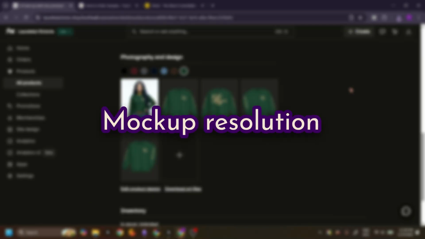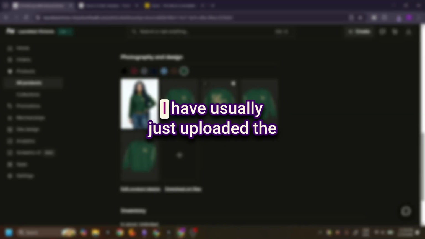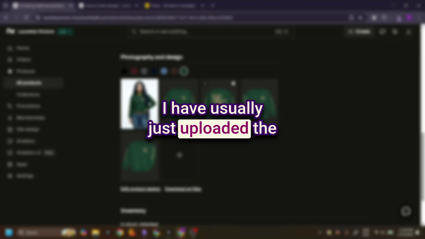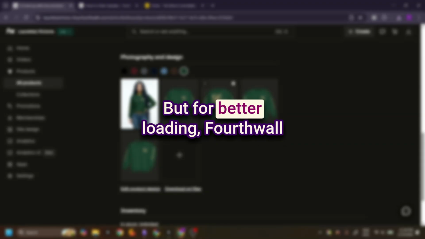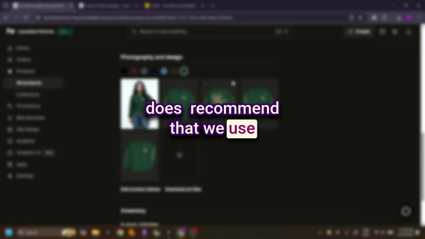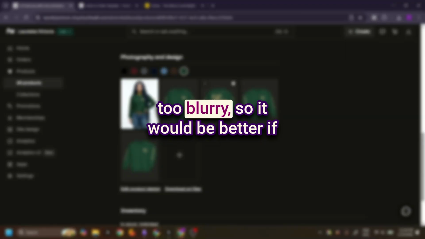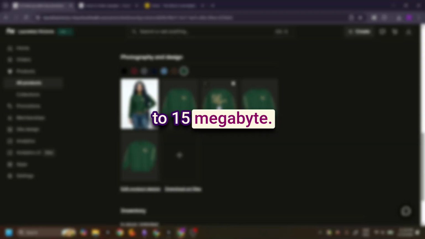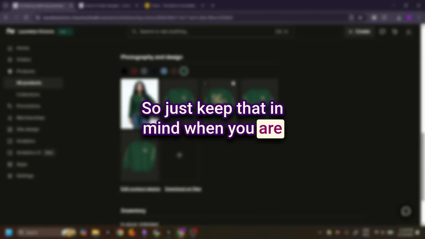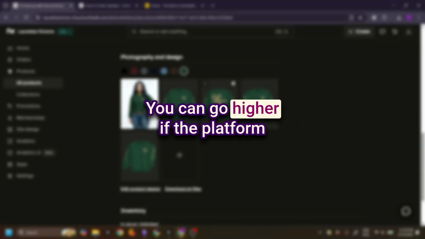One more thing to keep in mind is that 10 megabyte to 15 megabyte is usually the safe zone. I have usually just uploaded the image I got from design and have had no issues with it. But for better loading, Fourthwall does recommend that we use something around 5 megabyte. But in my experience, that seems a little too blurry. So it would be better if we are somewhere around 10 megabyte to 15 megabyte. So just keep that in mind when you are creating a mockup for Fourthwall as well as any other website. You can go higher if the platform allows, but my recommendation is just that.